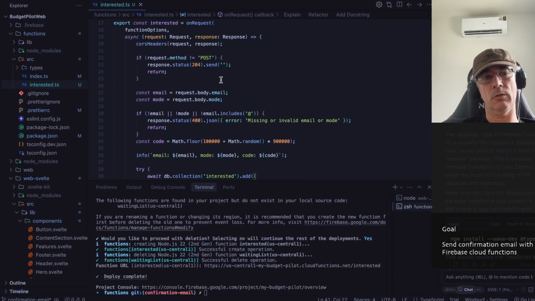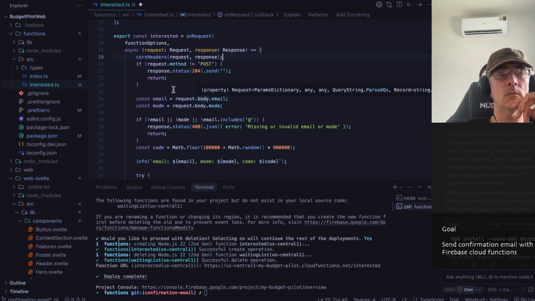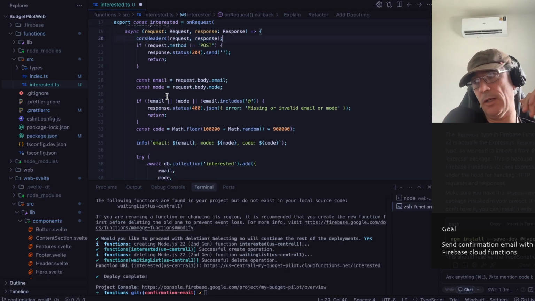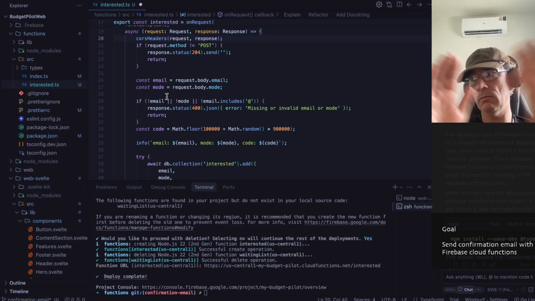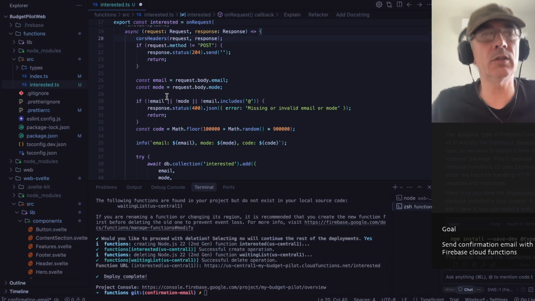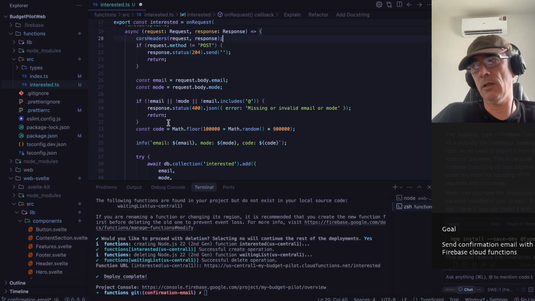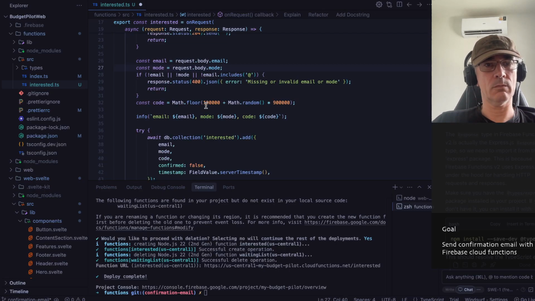So let's double check this. We do the course headers, or if it's not a post, we just return the headers. It's fine. We might not want to accept other methods. There's no options of post, but I don't care. It's fine to return the course headers with no content. Then get the parameters, email and mode. Then we validate a little bit.